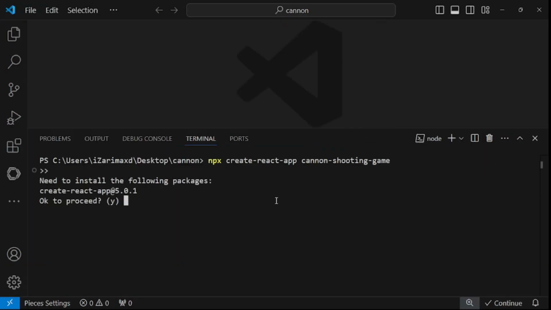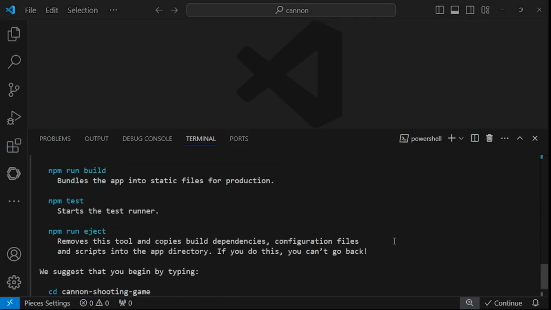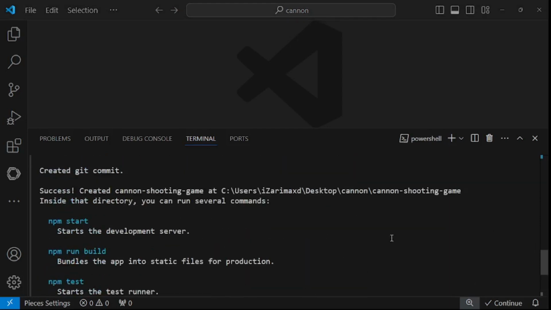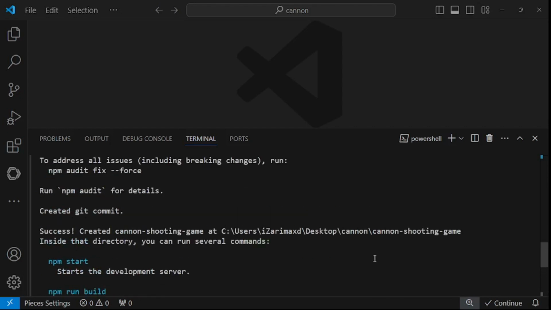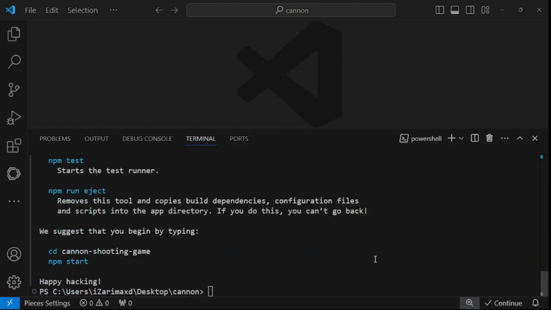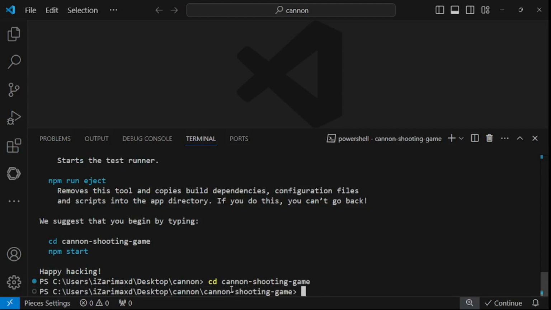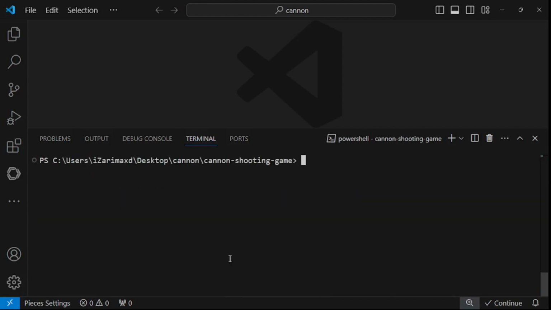So there you go. Yes, we need to install React. Your React app is now done. And this might take a couple of seconds to a couple of minutes depending on your machine and internet. So mine is done. Once I'm done with this, what I need to do is go to the directory, so I'm going to change the directory right here. There you go. Let's clear everything. Now let's go back to ChatGPT and see what we need to do next.